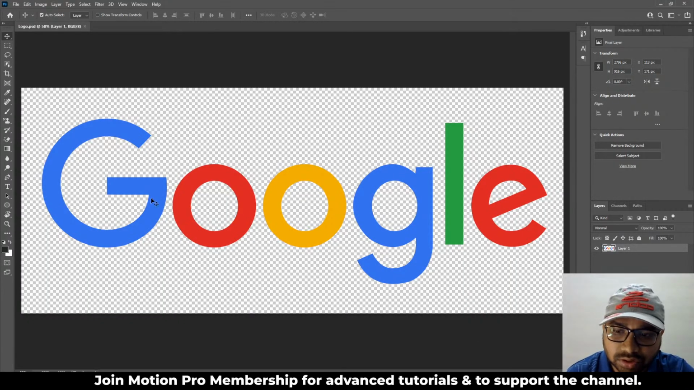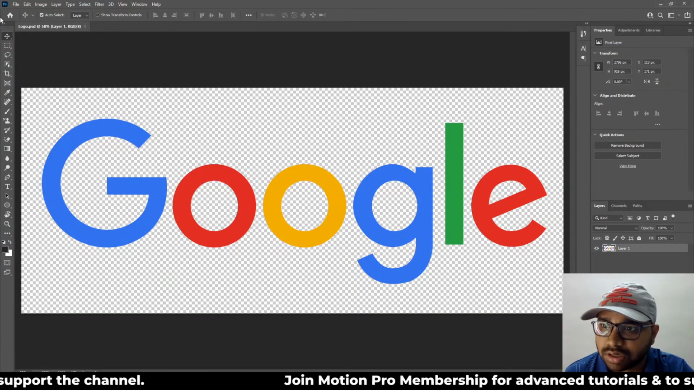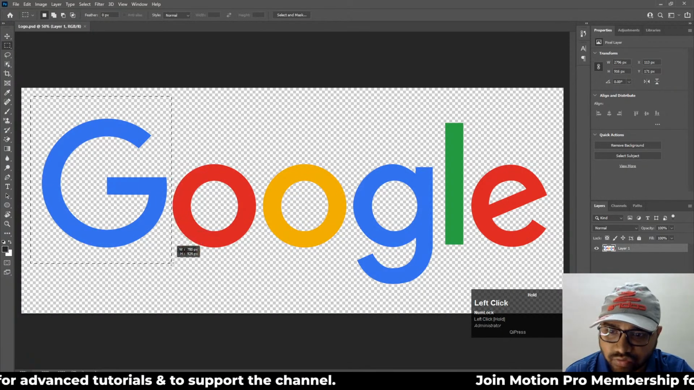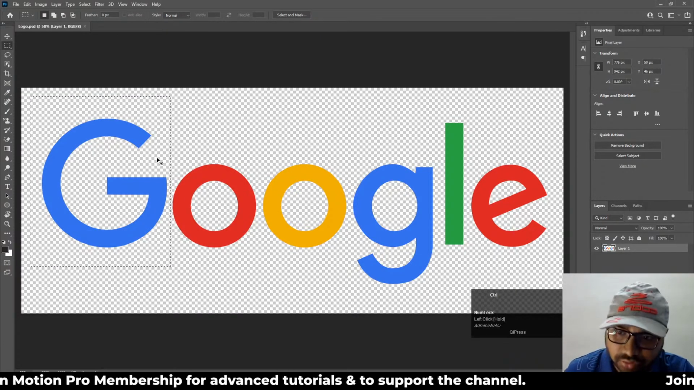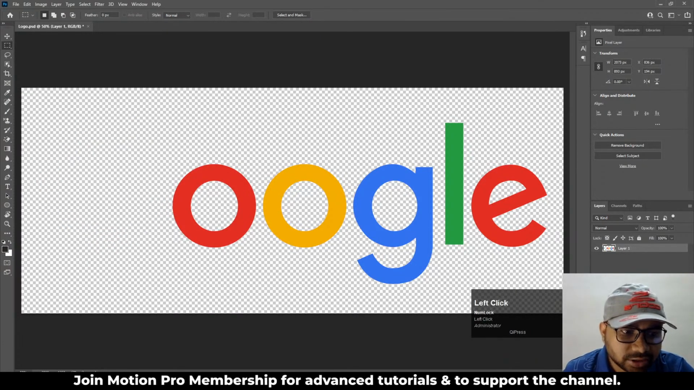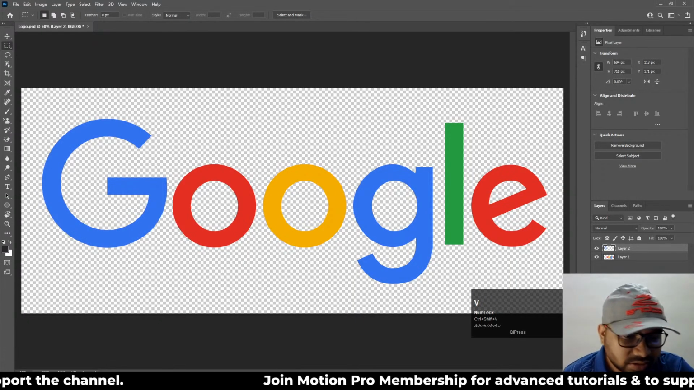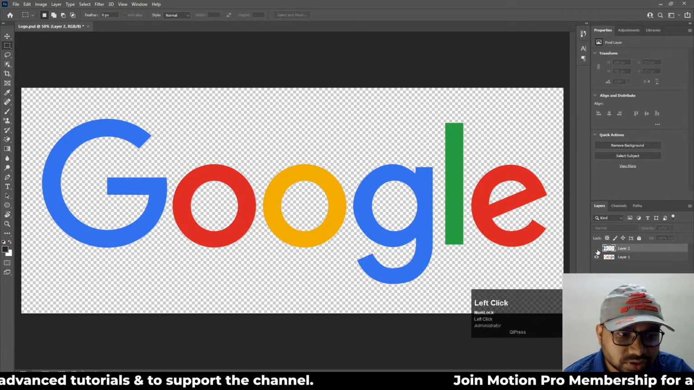Okay, so I have this Google logo, which is in a PNG format, and I have already uploaded that logo in Photoshop. Now what I'm going to do, I'm going to select my rectangle tool, and I'm going to select this G over here, just like in all our tutorials. I'm going to hit Ctrl X to cut it out. I'll create a new layer and I'll press Ctrl Shift V to paste in place. And we have to do this for all the other letters. Okay, so let's hide this.